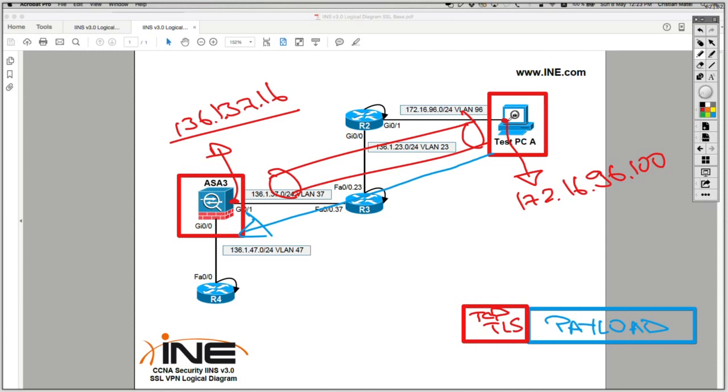And then we have the IP headers, which is going to be the public addresses of the client and of the VPN gateway. So it's no more IP attached to the payload because the user doesn't have an assigned address in clientless SSL VPNs. So source is going to be the public address of the client, 172.16.96.100, and destination is going to be the VPN gateway address, 136.1.37.16.